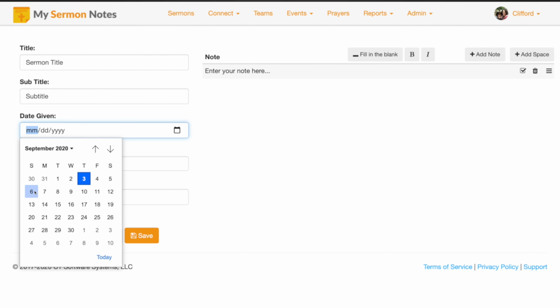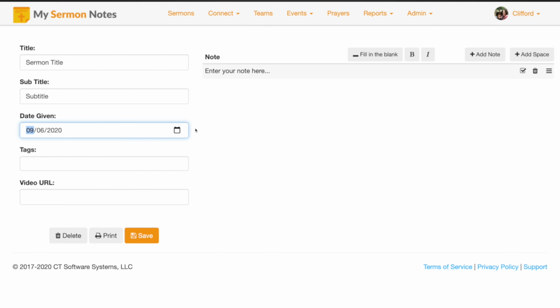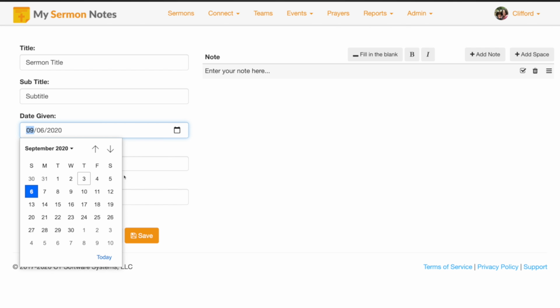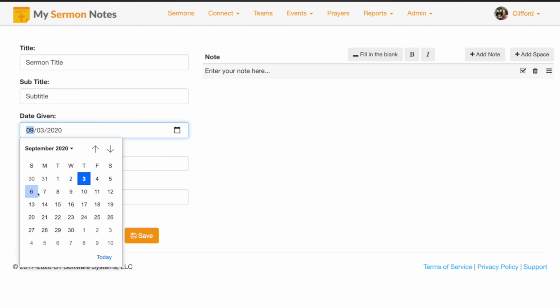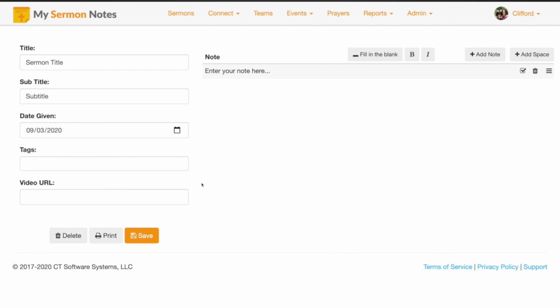Now, one important thing to keep in mind here is that when you set the date given ahead like this, you will not be able to see the sermon in the app today. So if you want to actually preview it before the sermon on Sunday, you would want to set the date given to today, build your sermon, save it, go immediately check it on the app. If everything looks good, come back here and then set your date given to Sunday and save it again so people will not see it in the app. So I'm just going to leave it set to today, and that way we'll be able to see it when we're done editing.